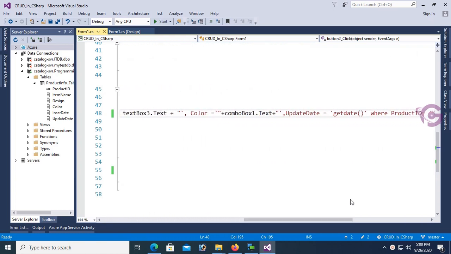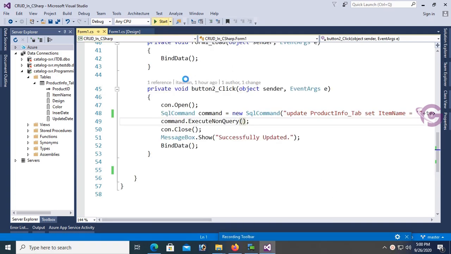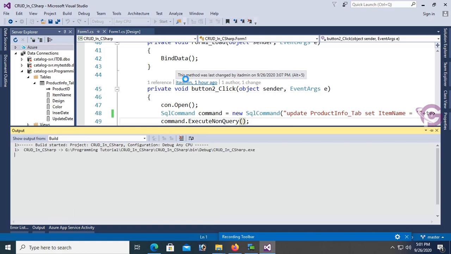Okay, update date, get date. Remove the single quotation used to treat it as a string. So get date is date time. Okay, now debug again.